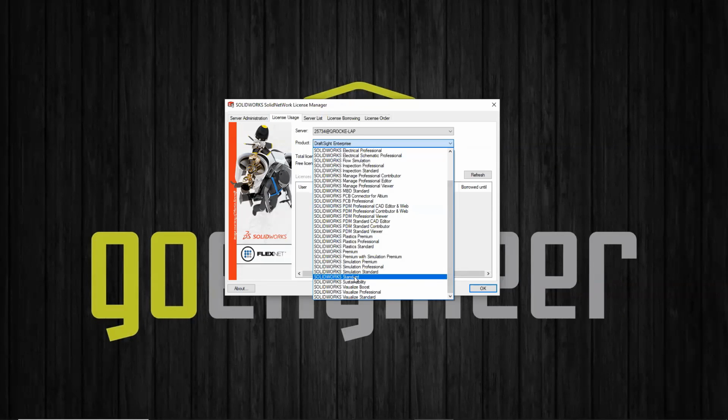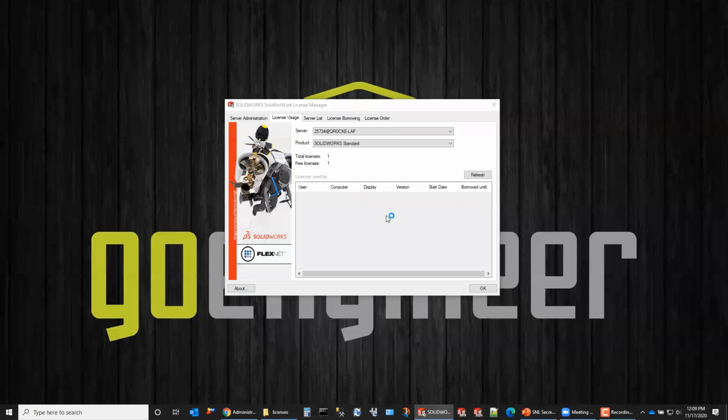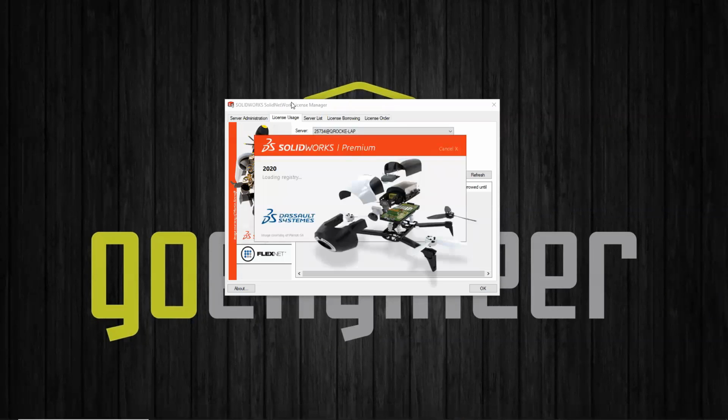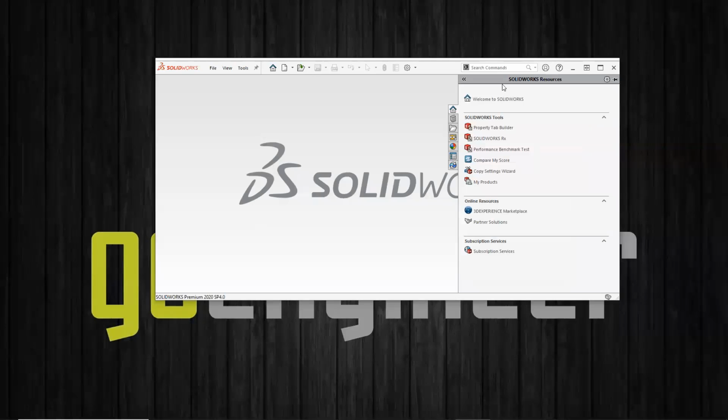But for example, if I switch over to SolidWorks Standard and I launch SolidWorks, this is the 2021 license manager, even though I just launched 2020 SolidWorks. That's an important thing to point out: you can run older versions of the software with a newer license manager, but not the reverse. So if you're running a 2019 license manager, it's not going to distribute 2020 or 2021 licenses. But if you're running a 2021 license manager, it can distribute older license types.